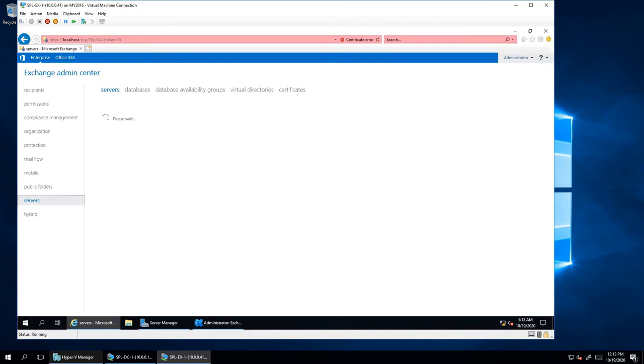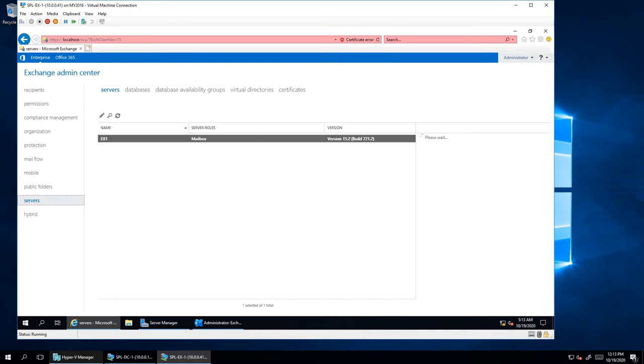Currently I deployed a single server at this moment. Along with it you can see the mailbox role with EX1, it's installed, and till now I have not entered the product key, so it's just a standard trial edition. Once I enter the product key, it will become Enterprise or Standard, whatever as per the licensing.